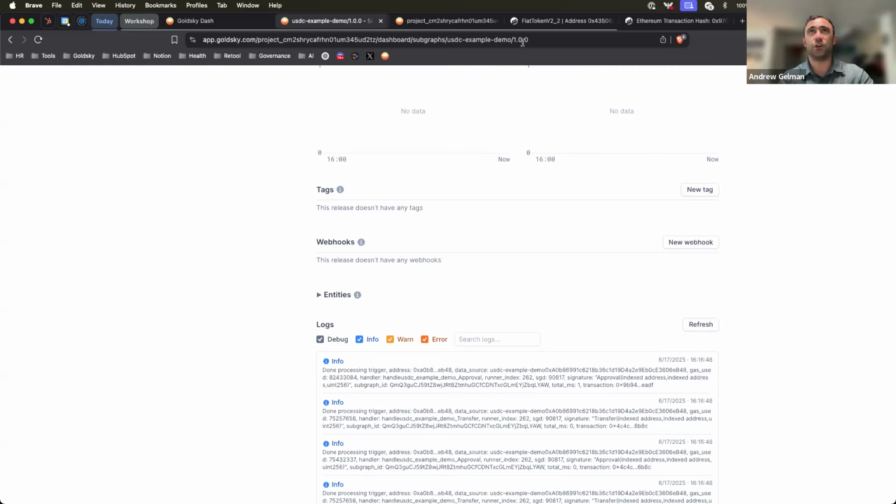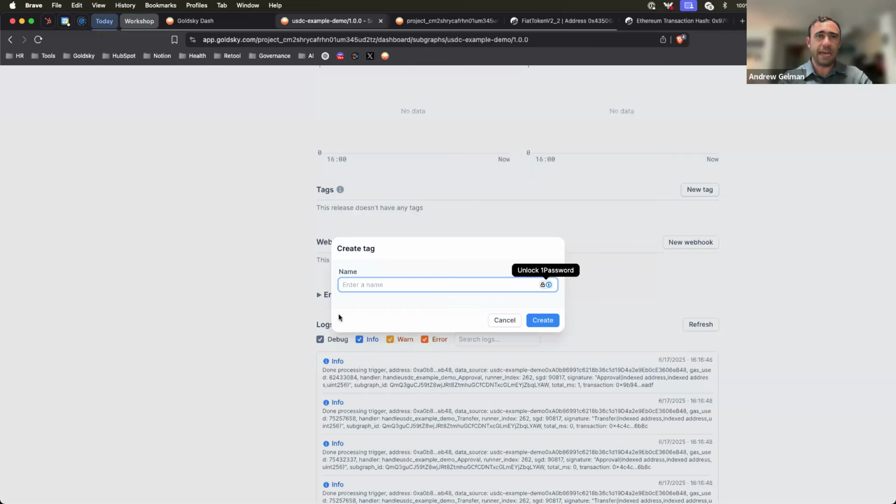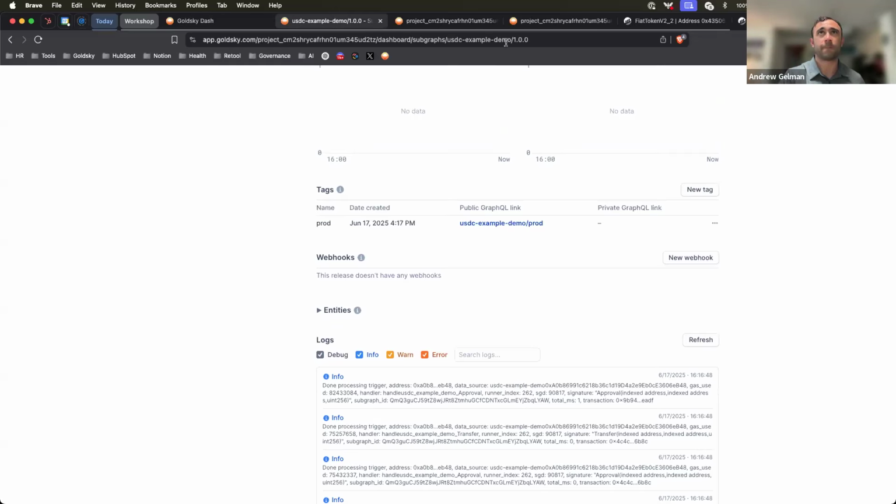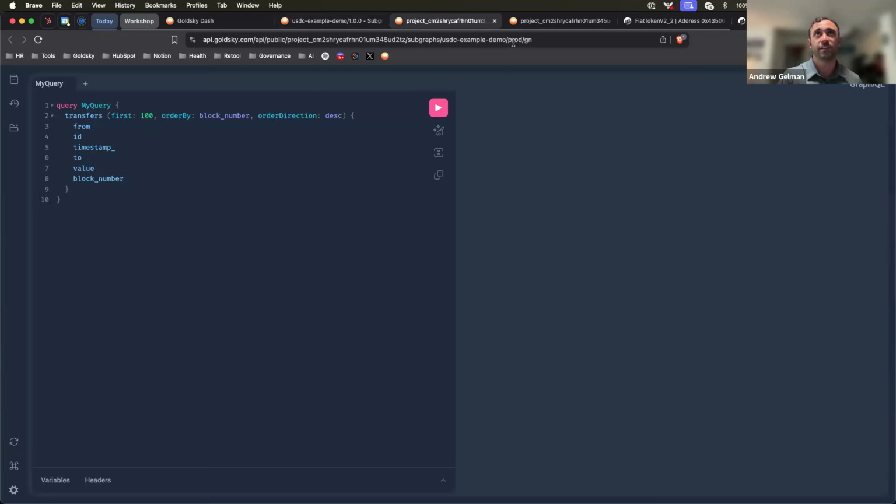So as you can see over here, there's this version number. What you can do is create a tag, and for this example, I'll do prod, like for production. So let's say you create a tag, and now you have this new GraphQL endpoint. As you can see here, instead of it being that 1.0, it says prod. So let's say you plug this endpoint into one of your apps or into a dashboard, and you realize that you need to redeploy the subgraph because you have to make a new version with either a different contract or you want to customize the query.